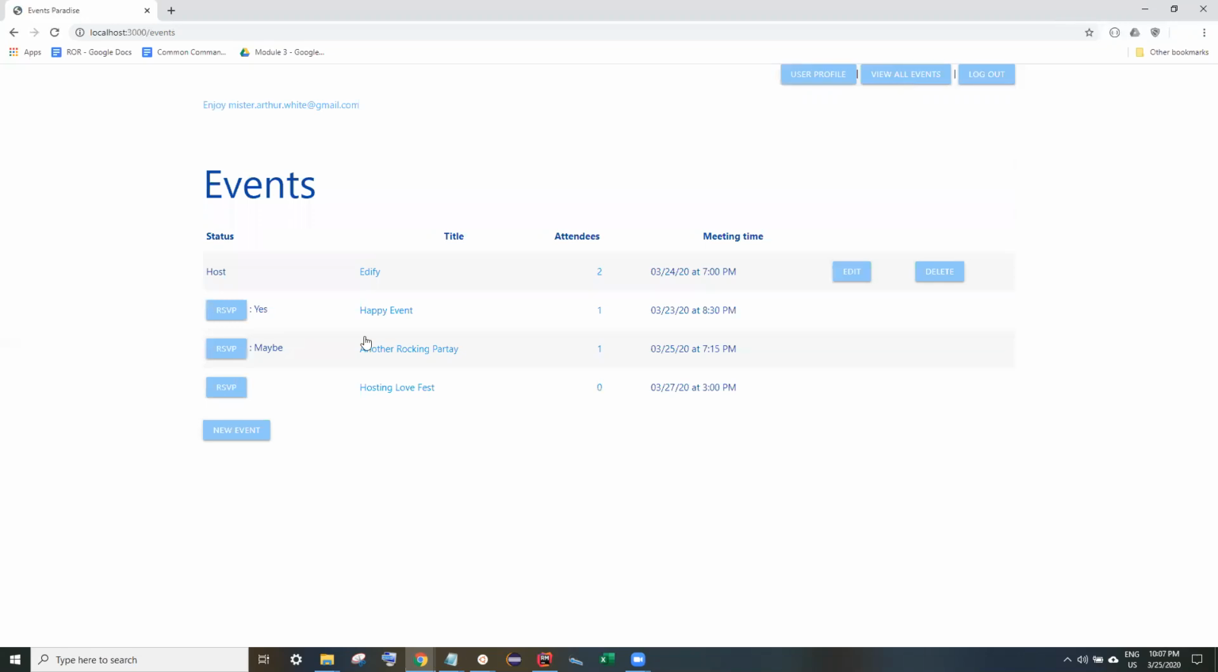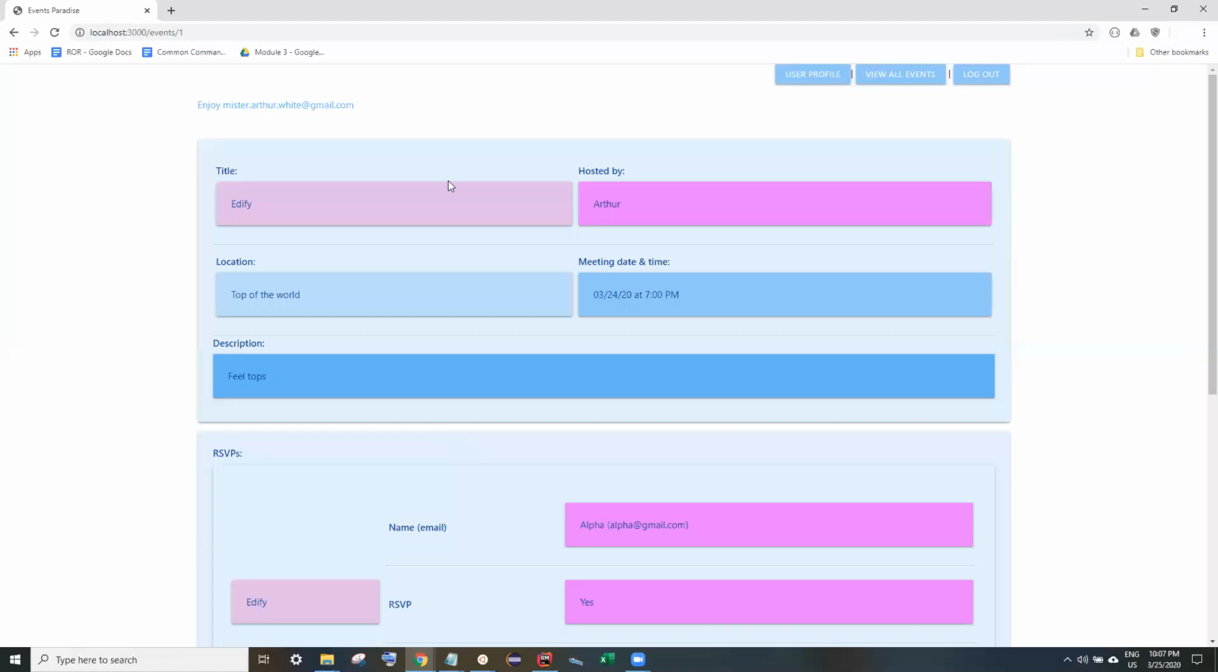But going to a view of all the events that are available, we see that they're hosting this event called Edify with 2 attendees. They RSVP'd for this event. They have sent a maybe for this event, and they have yet to RSVP for this particular event, and there are 0 attendees there. So they can go to their own event and view the details of the event.